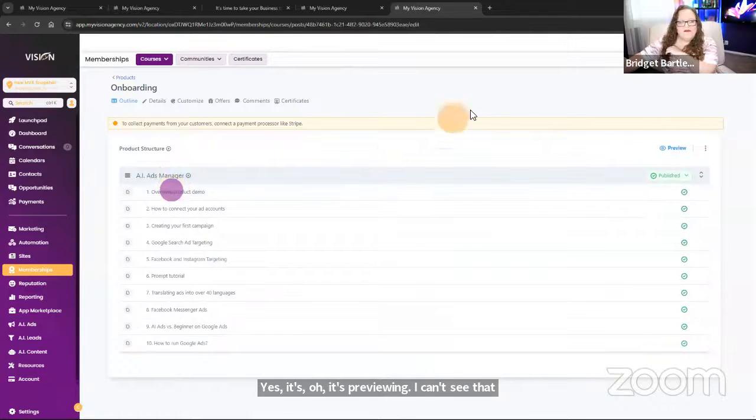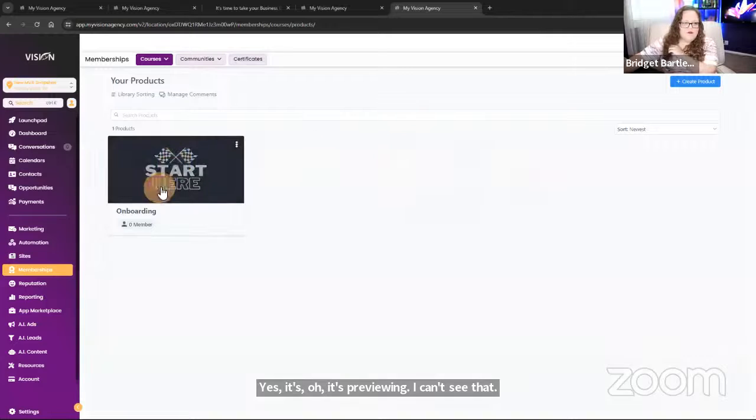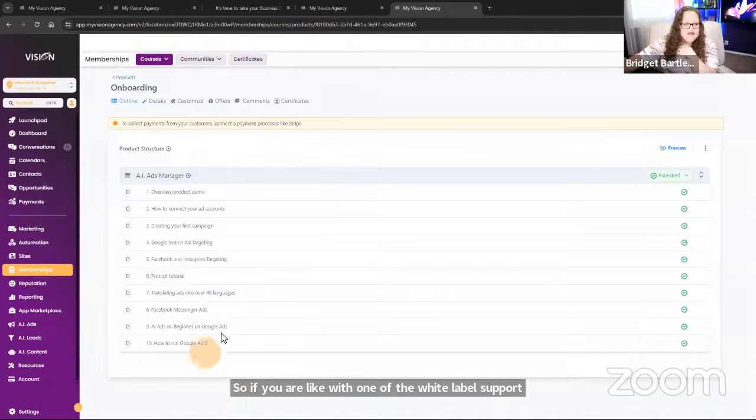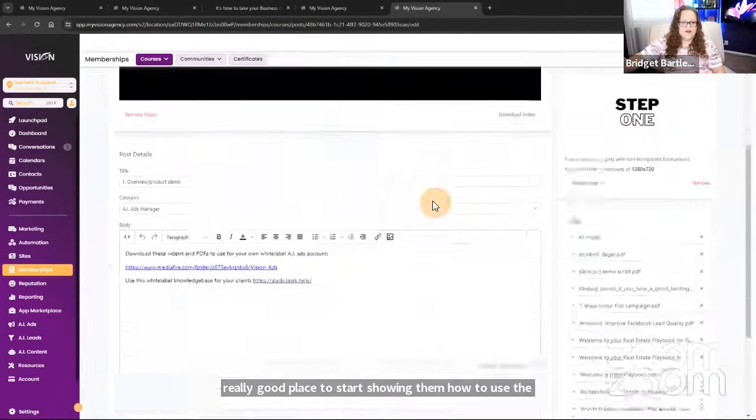So if you are with one of the white label support teams or something like that, and you want to add your additional videos down here, whatever you want to do that's specific to your agency, you can add these down here inside of this onboarding module. But this gives you a really good place to start showing them how to use the AI Ads Manager. So all of these videos are white labeled.